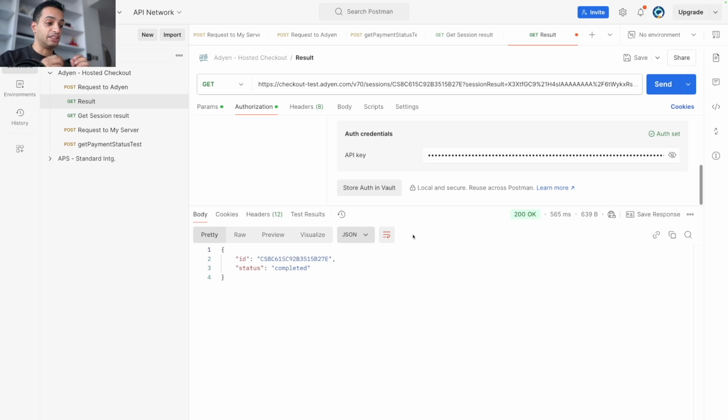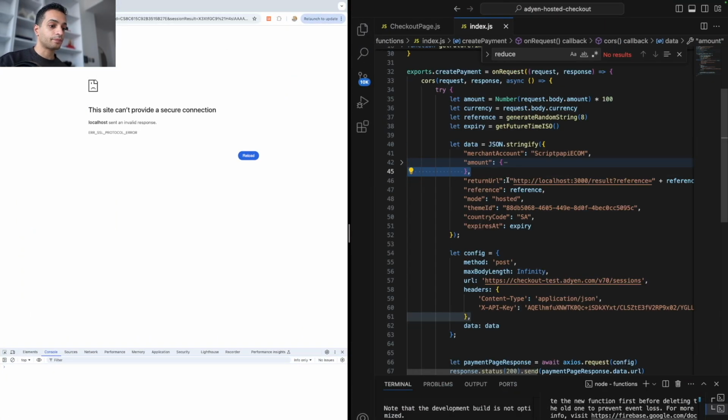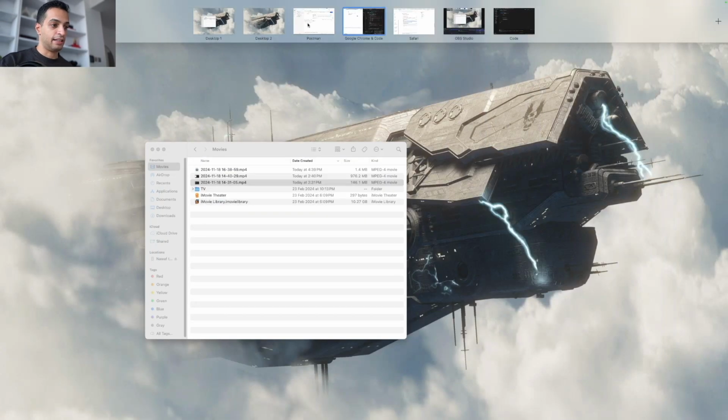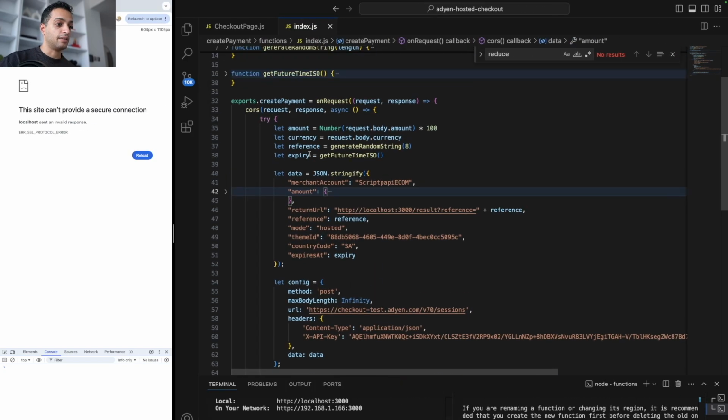I got the result. Now this is how you do it. And now I'm just gonna implement an endpoint that takes the reference, which is gonna be here in the URL after the payment is done, the session ID and the session result, and send them to that endpoint. I'm gonna send those to my server, and then my server is gonna use it to get the session result, like in the same way that I showed you here, and return that to the client, and that will be the payment result that is returned. So let's go ahead and code that in our get payment status endpoint.